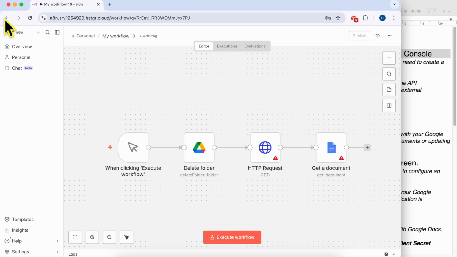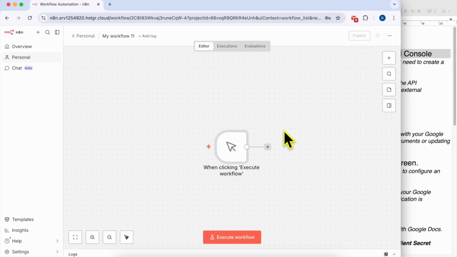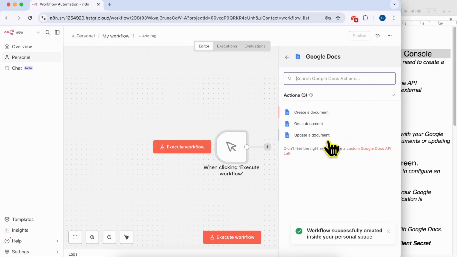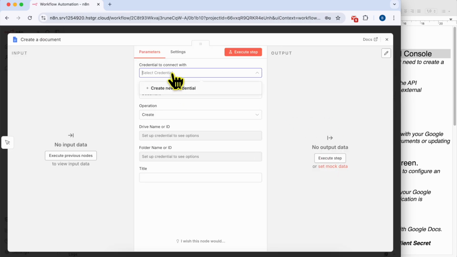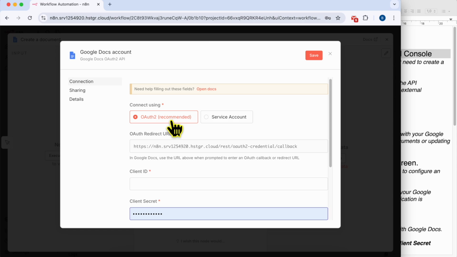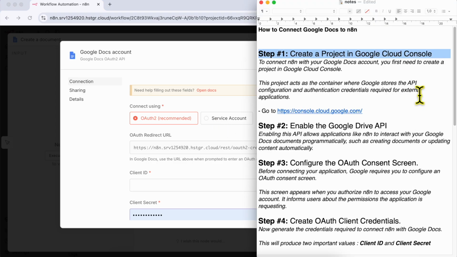For example, let's start a new workflow. Let's add the manual trigger, then Google Docs. Here, select any action, it doesn't matter. And when you try to select credential, and then go with create a new credential, you will land on the same Google Docs integration window. Keep this window open and go.